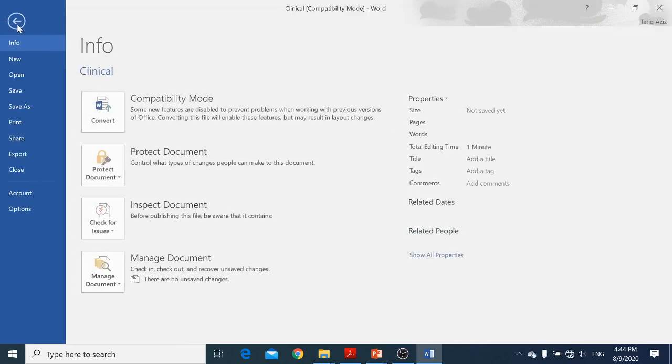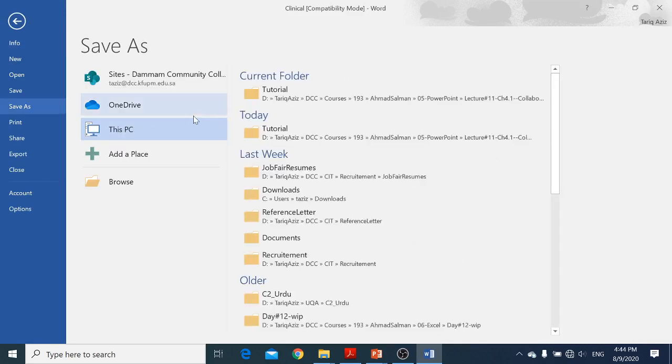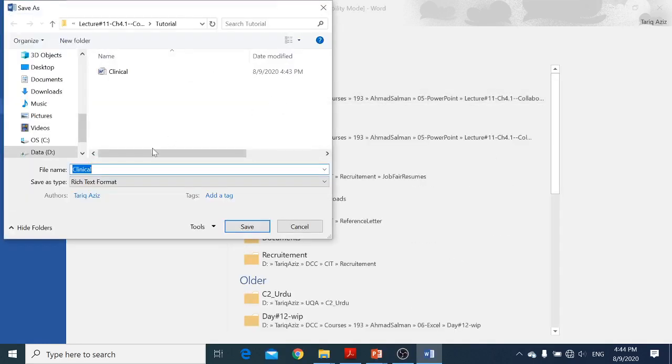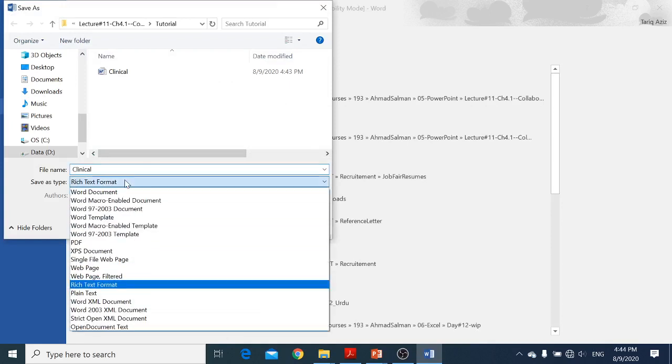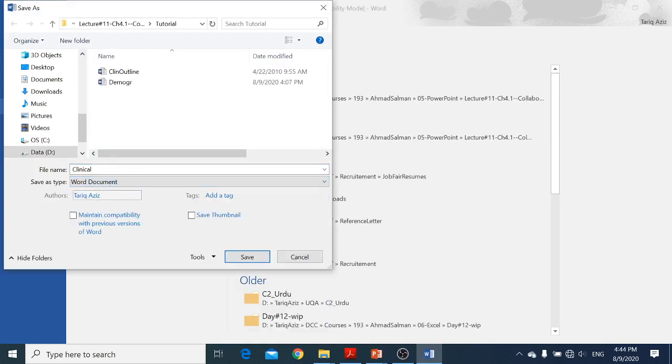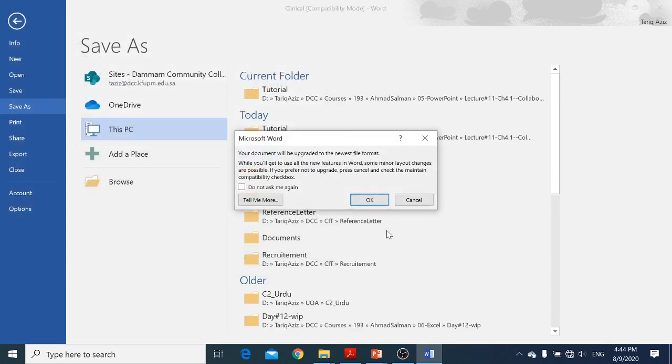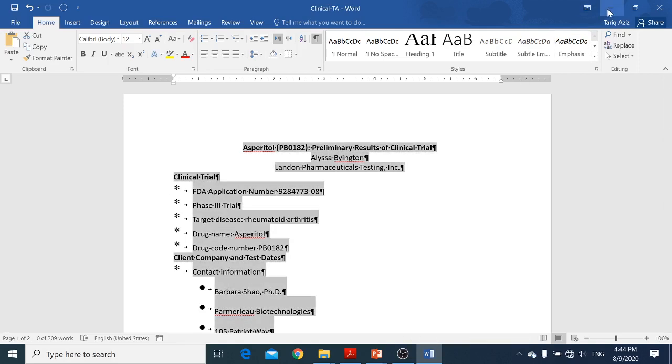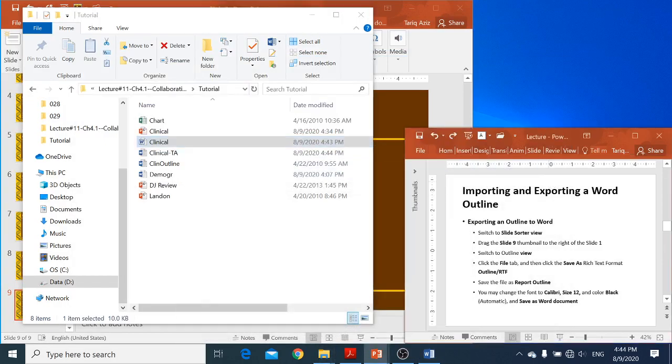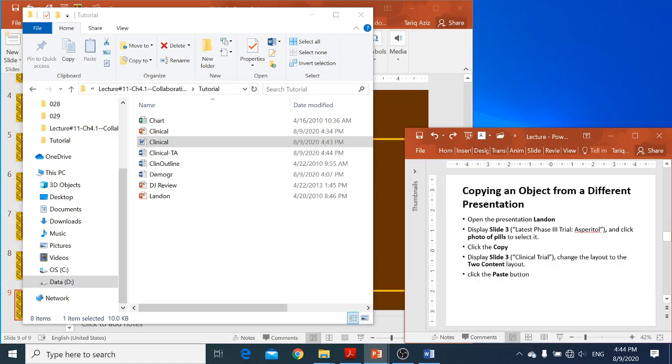Now I can save this document as my Word document. So I can go up there. This is the Rich Text Format. I don't need that. I need the Word document format. So I can click on Save. It will save as a Word document. Maybe I can put my initials, so I know that this is my document. Okay, so this is done. We have done the importing from Word and also exporting to Word as well. Now I want to copy an object from a different presentation.